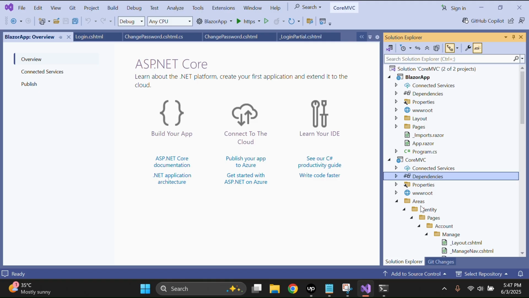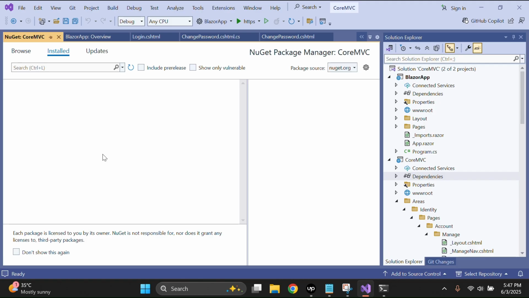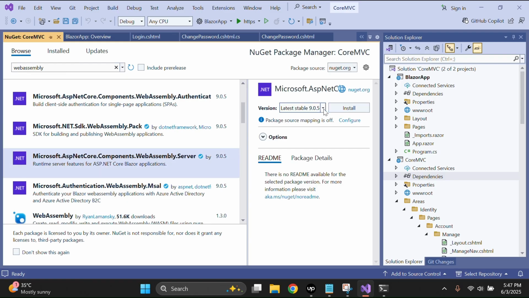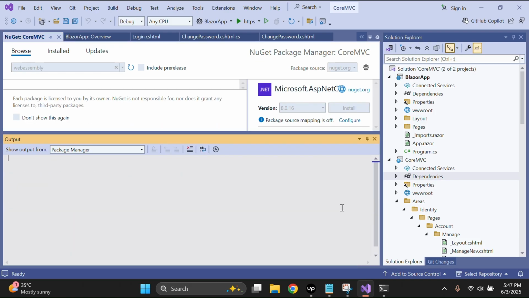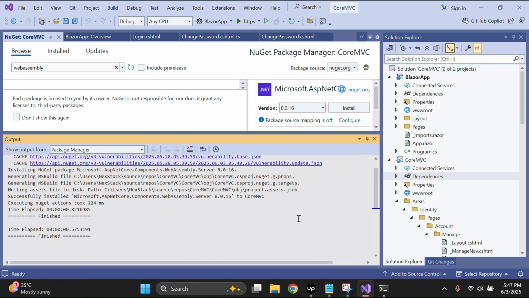This Blazor project is added in this MVC project, like this. Now add the NuGet package, which is WebAssembly, like this one, and dot Server. Okay, so we are using .NET 8, so we need to install this one. Only this package is needed for the Blazor project to work with the MVC one.